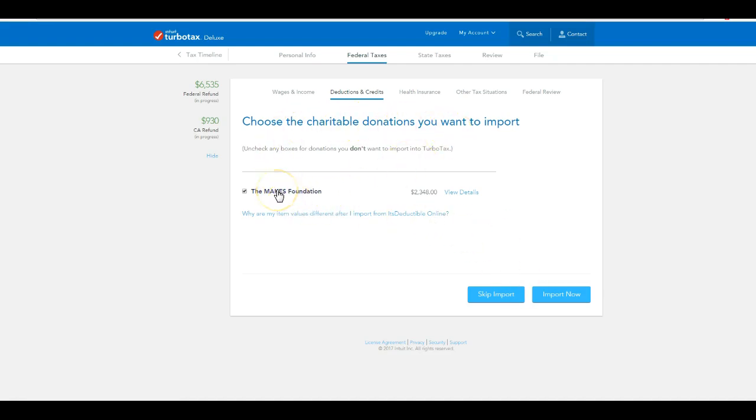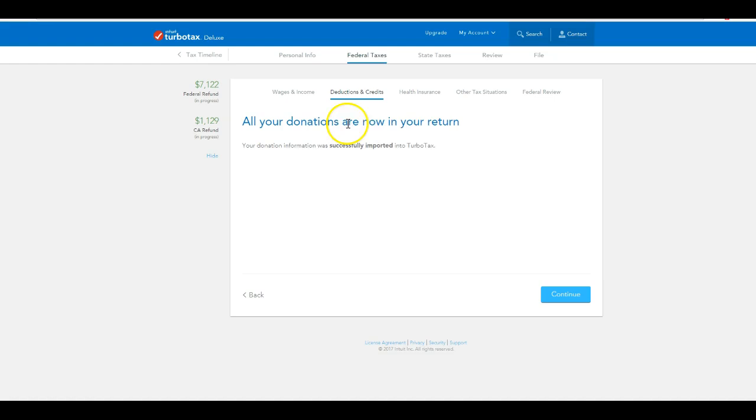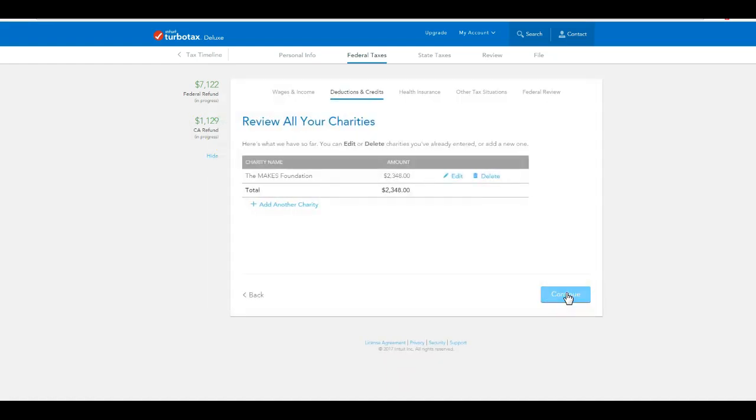I donated it to this organization. All right. So let's go ahead and import that now. All your donations are now in your return. And look what, folks, it has increased my federal refund and my California refund. We're doing great. Let's go ahead and continue.